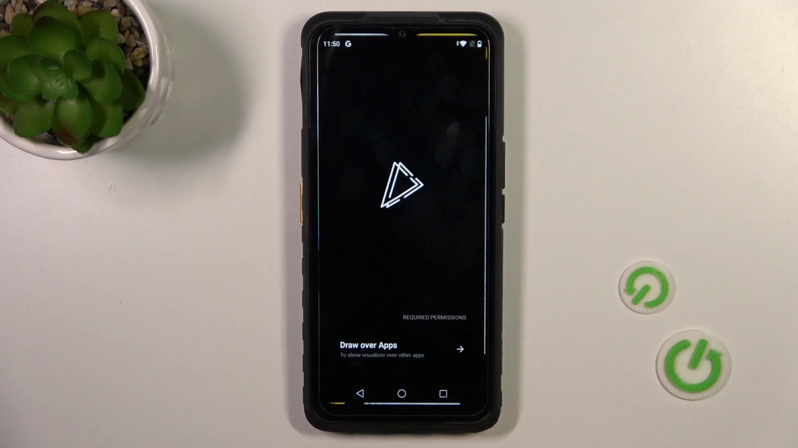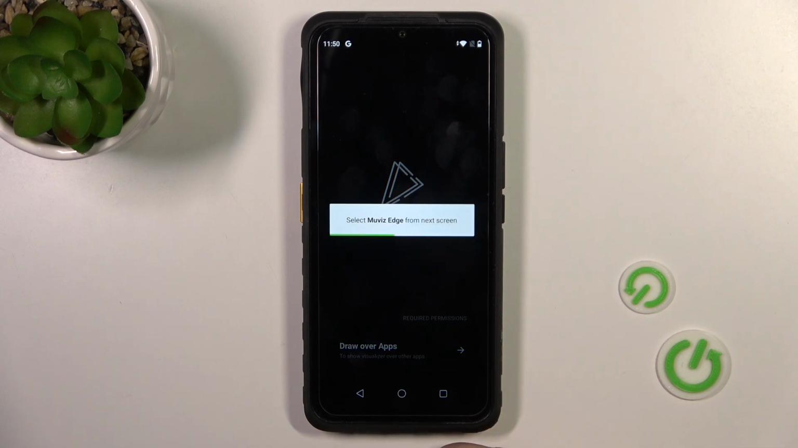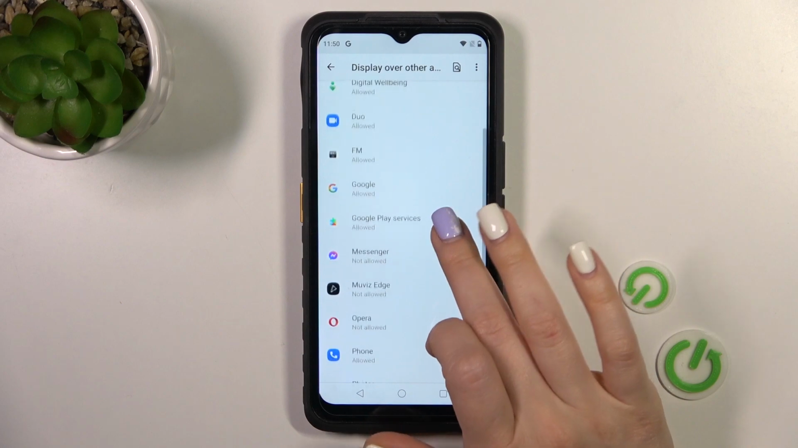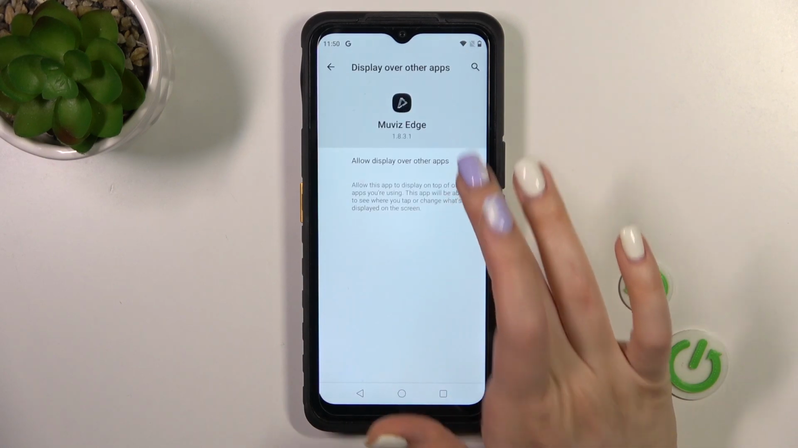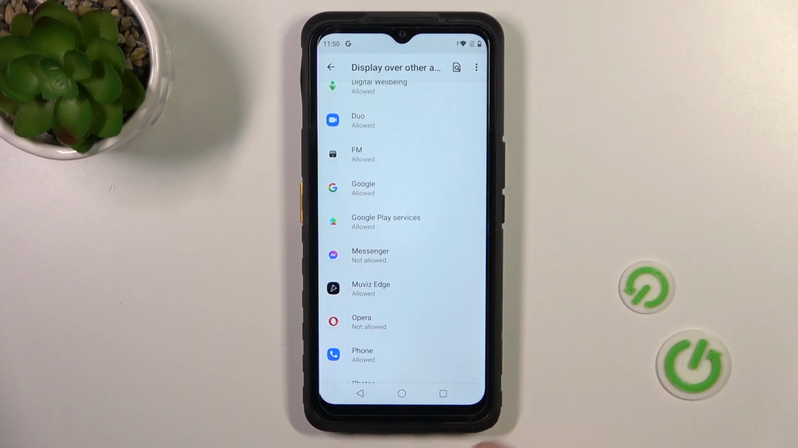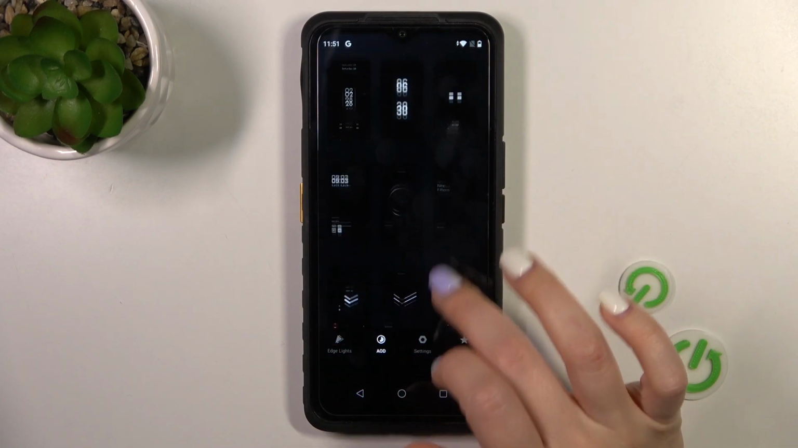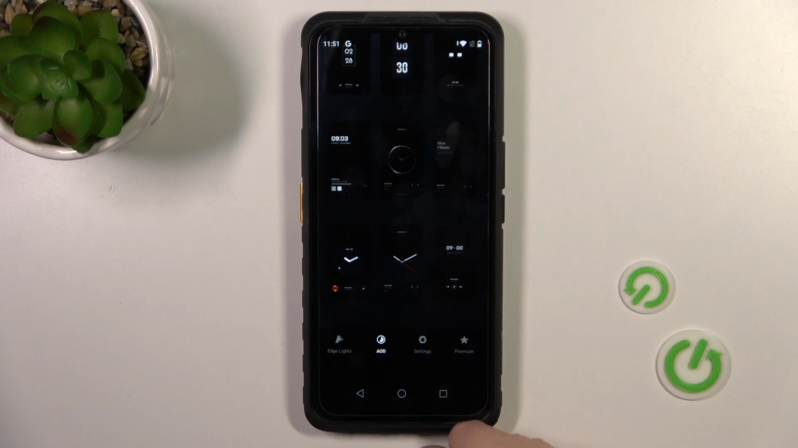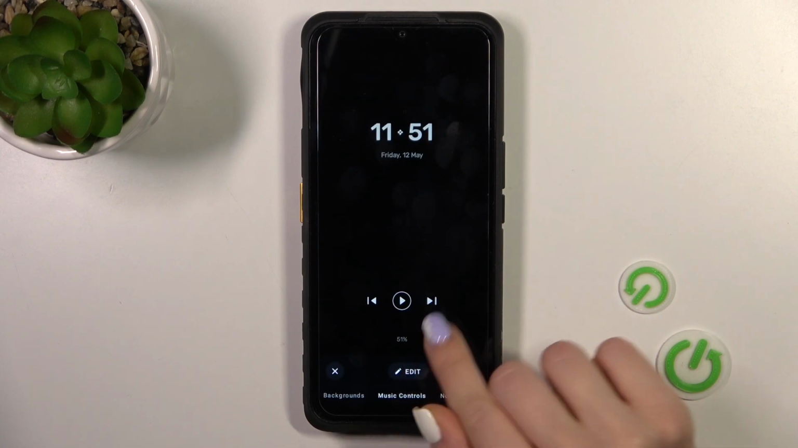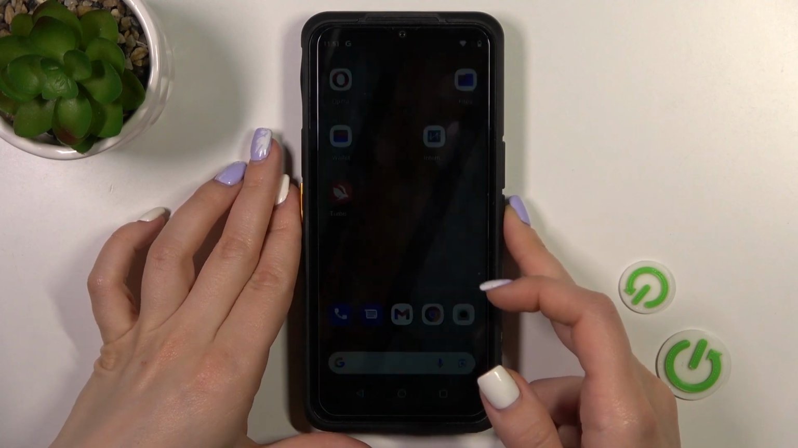So after that, just tap to open the app, click to draw over apps and find here the Muviz application. Click on the switcher and tap to go back. Switch edge lights to AOD and select one from these available tabs. Click to apply. Now let's just lock the device.